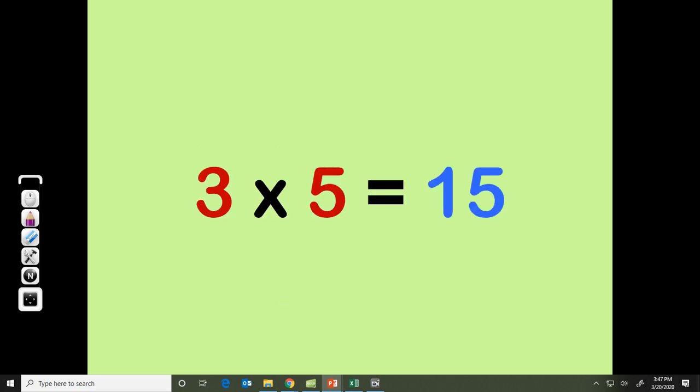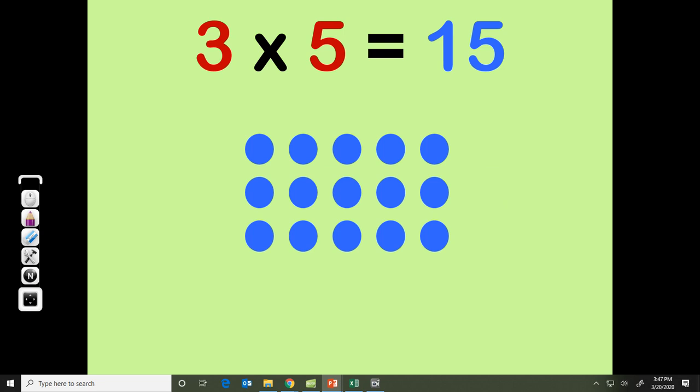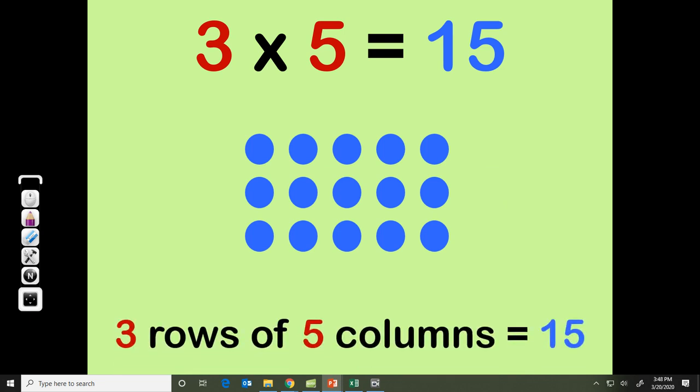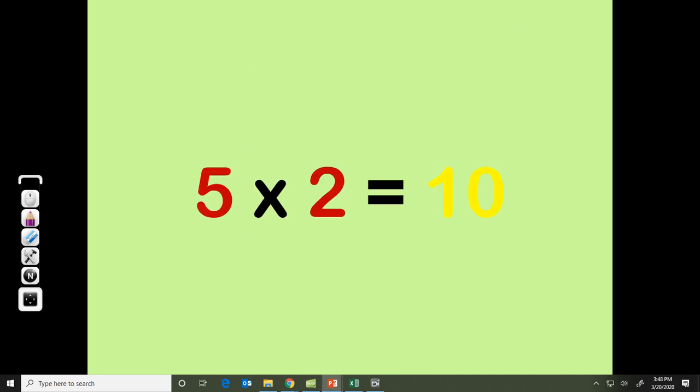I want you to give this one a try on your own. I'm not going to draw this one down. So maybe 3 rows and 5 columns, or maybe you'll do 3 columns and 5 rows. That's up to you. This is an example of what that might look like. This one, they decided to do rows. They did 3 rows of 5 columns. Give this one a try.